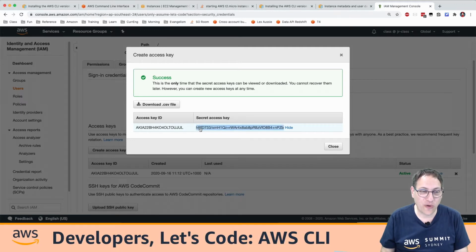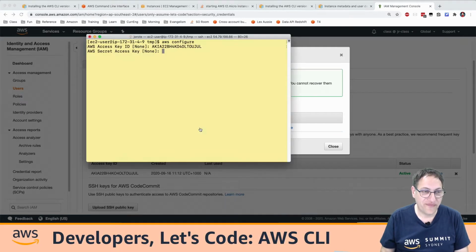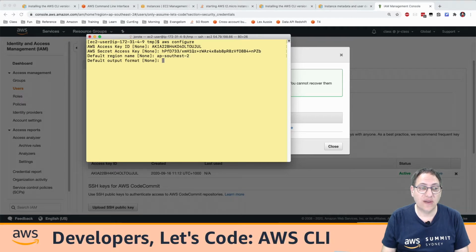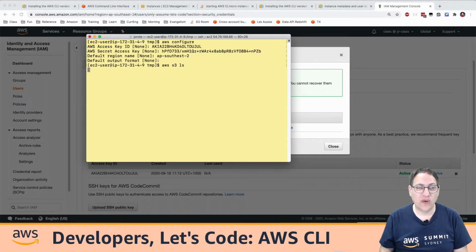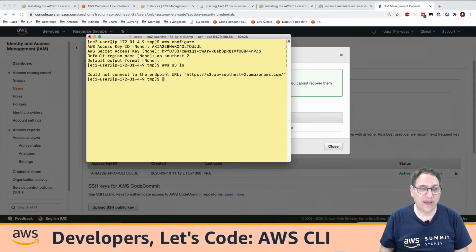But what I can do is I can grab this secret key. I can put it into here. It wants a region. I live in Sydney, so I'm going to say, please use the Sydney region by default. And there it is. So I can now call that thing, and it will override my credentials. So if I say aws s3 ls, it's not going to actually work because that user that I just configured does not have permission to call S3.